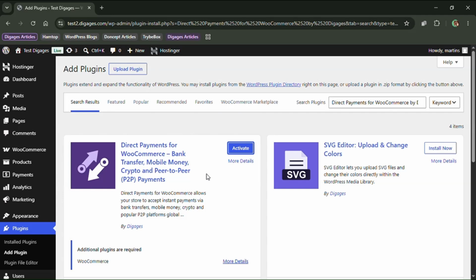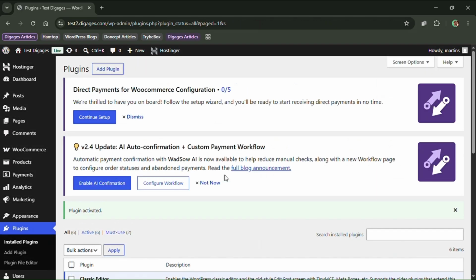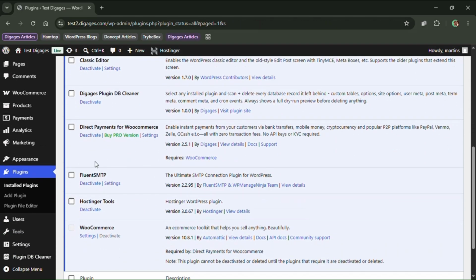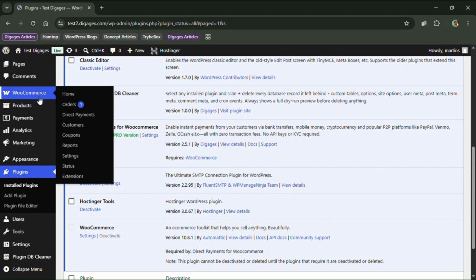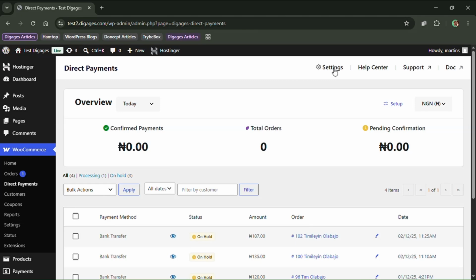Next, let's set up your account. On the Installed Plugins page, locate Direct Payments for WooCommerce and click Settings. You can also access these settings by hovering over WooCommerce in the left sidebar, selecting Direct Payments, and then clicking Settings in the top right corner of the screen.